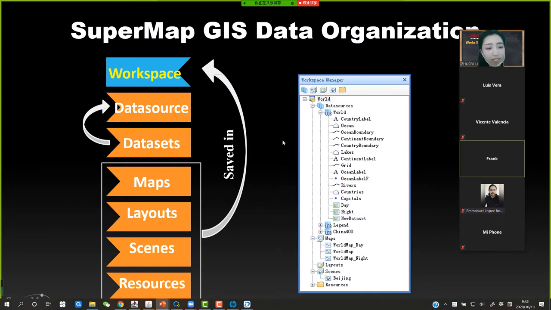Okay, and each workspace has the tree-like structure as shown in the figure below, the workspace manager, in which the workspace corresponds to the root node. And it includes the data source and data sets, and the data set is saved in the data source, and the map, layout, symbol, and resource are saved in the workspace.